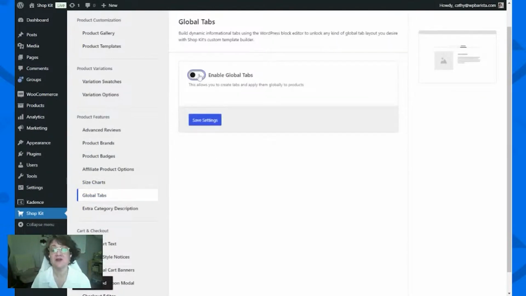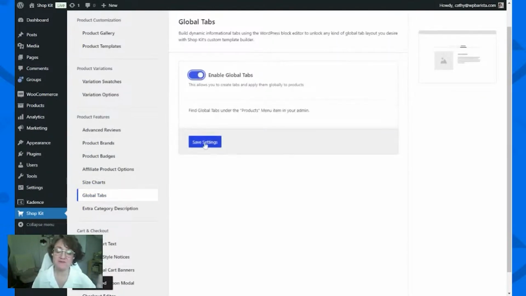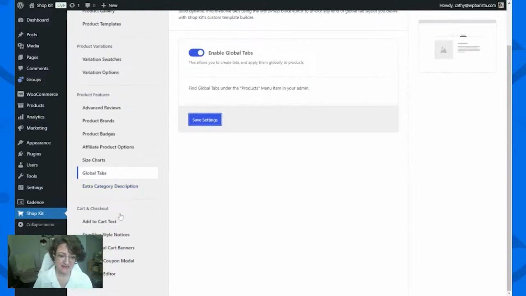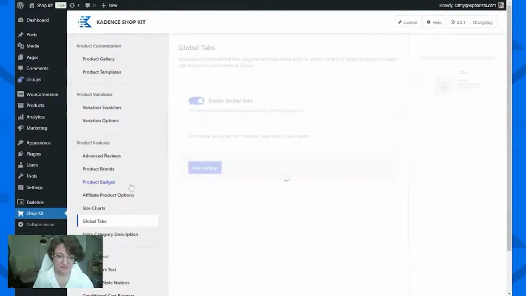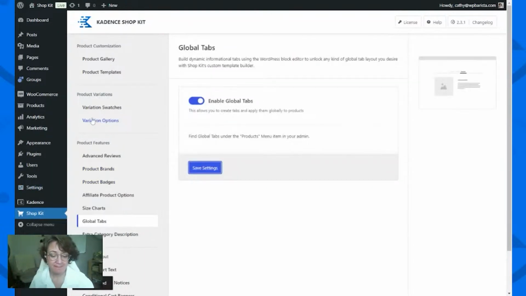Okay, now we're going to turn on global tabs. So on the first template, we used cadence tabs and filled them out with dynamic content. We're now going to create some tabs that we can use on any product that we want. And that's it. Did I save this one? I did. Okay. So now that we have that done, oh, I do need to show you what our goal is.